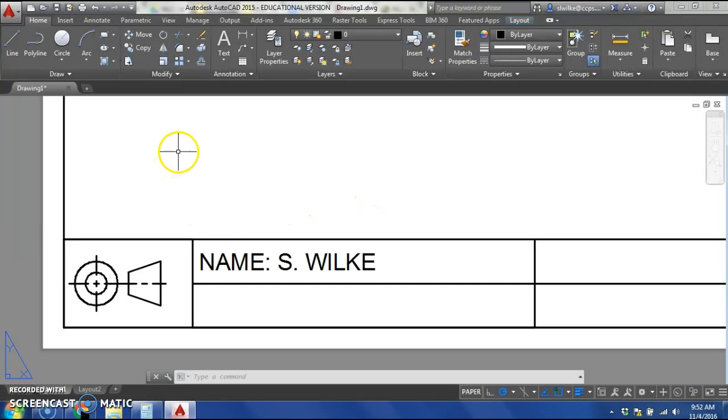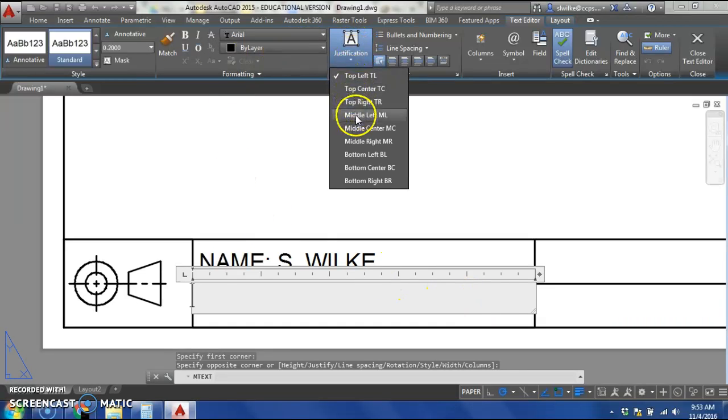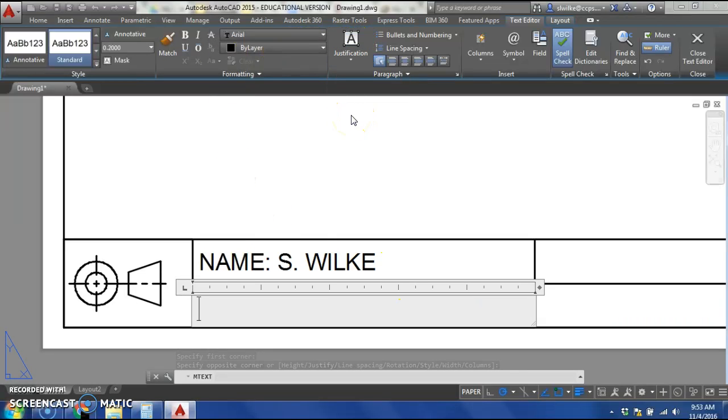For this video, we're going to continue along with our text. We're going to be adding our file names and our school. We're going to start in the lower left rectangle here. We're going to add a text box. Again, we're going to do middle left justification.